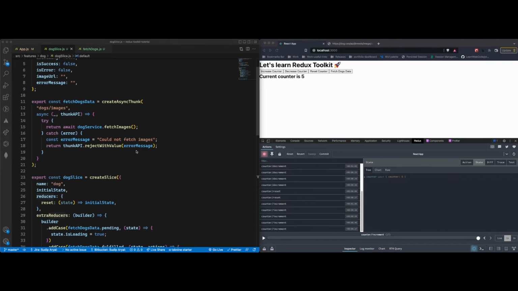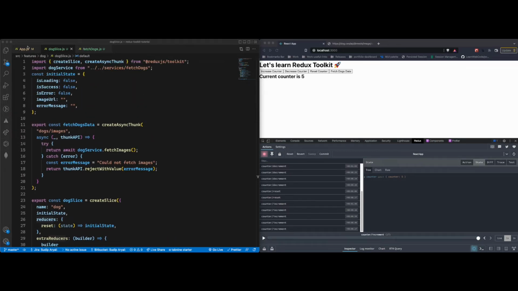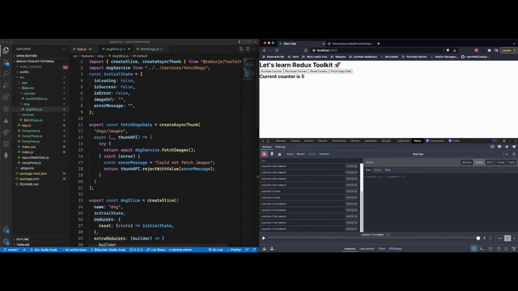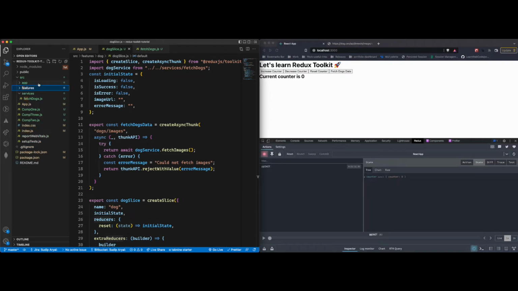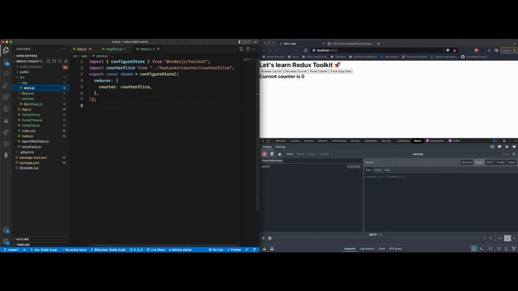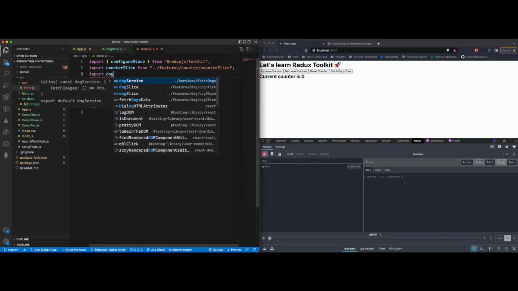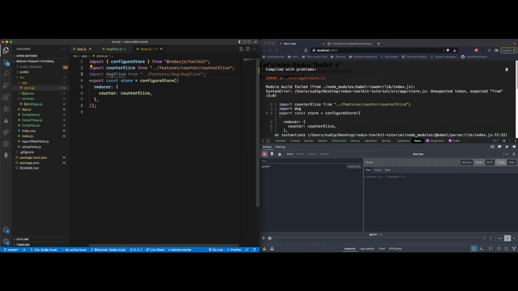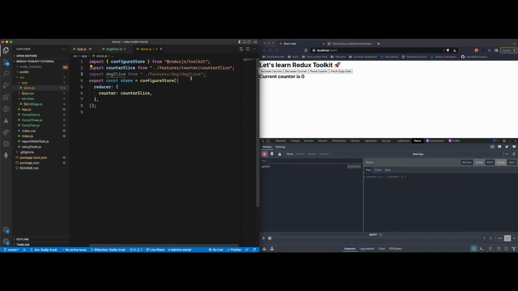Since we completed our slice, the only thing left to do, because we're not seeing it on the store itself until now, is that we haven't added it as a part of our store. So we want to go to the store.js file and bring in that slice. I'm going to import dogSlice from features/dogSlice. And here we want to add dog, and that's going to be the dog slice.